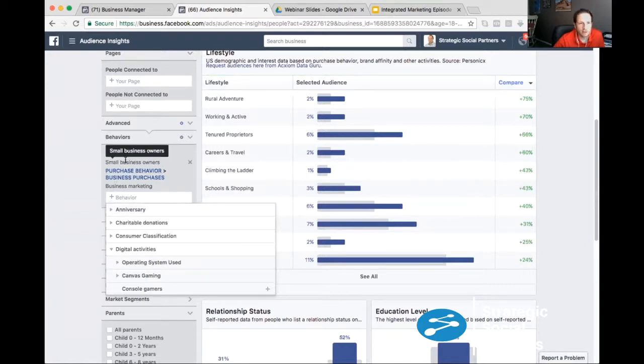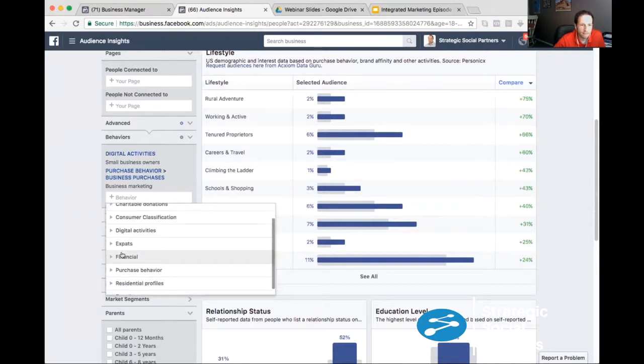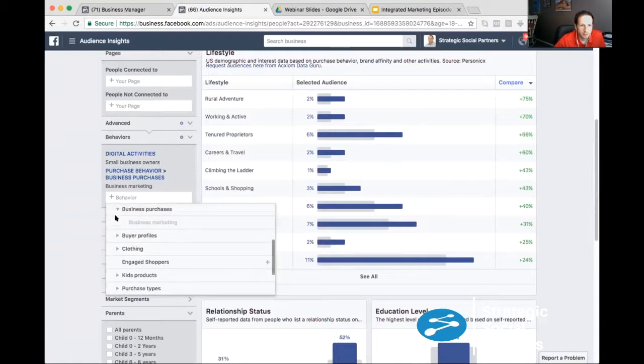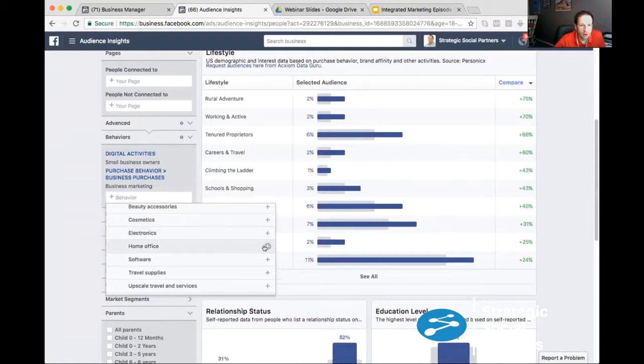So for whatever reason, there's people that, as a result of their digital activities, have been classified as a small business owner. And purchase behavior, see if there's anything else here. Purchase types, home office.